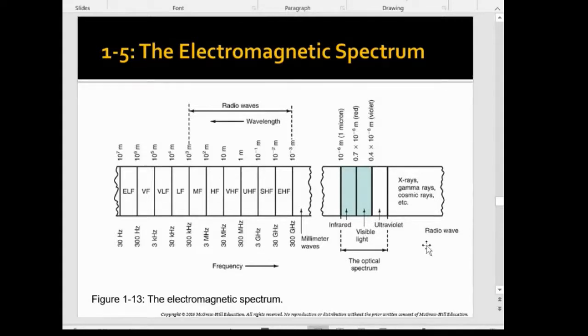The higher the frequency, the more harmful they are, and they can travel a shorter distance in space, because you need more power to transmit them. Lower frequencies can go easier, and they can travel easier with even lower power. Okay, so that is the spectrum.